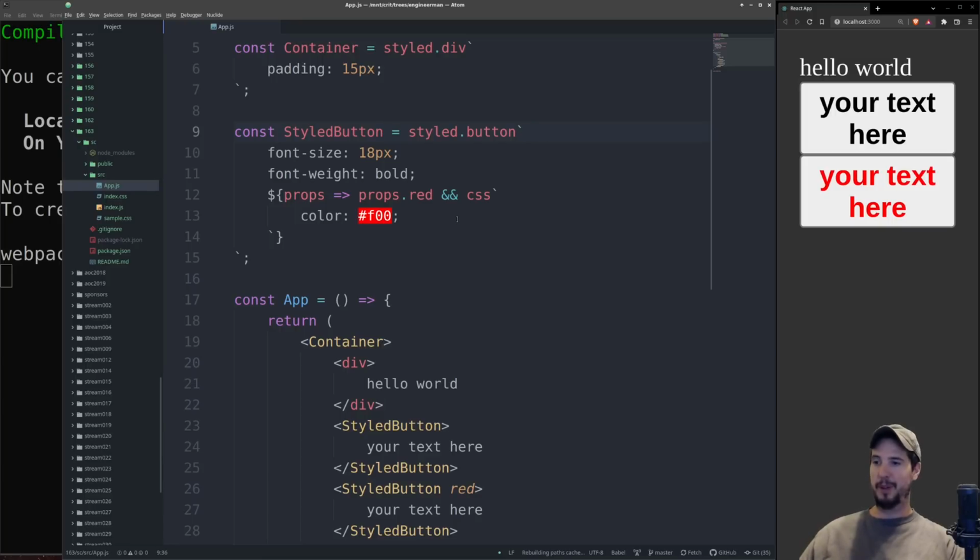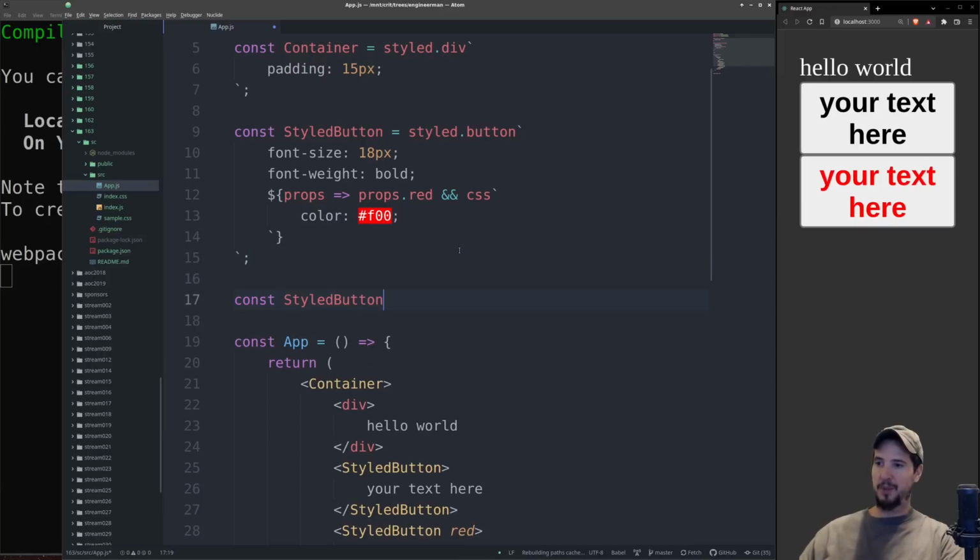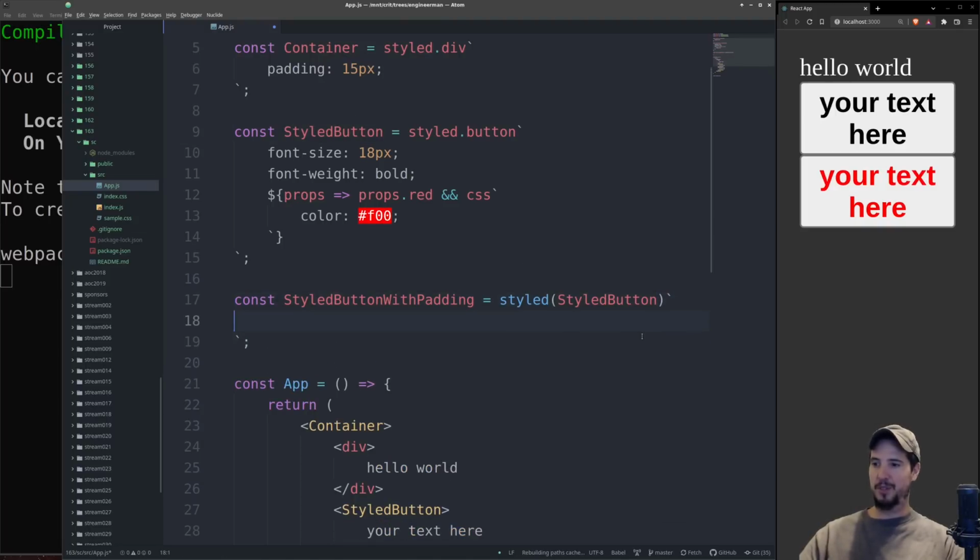So what I'm going to do here is make a new component that's going to inherit from styled button and just add padding. So what I'll do is make a new component. We'll do like StyledButtonWithPadding. I'll just make it long just to be descriptive. Equals styled parentheses, put styled button in there, and then use the same template literals as before. And then now in this button, I'll just give it some padding, so just like 10 pixels.